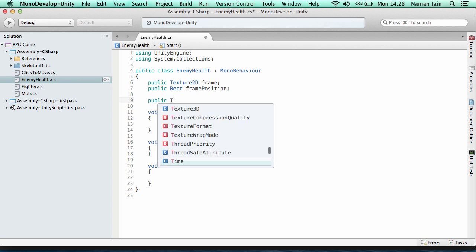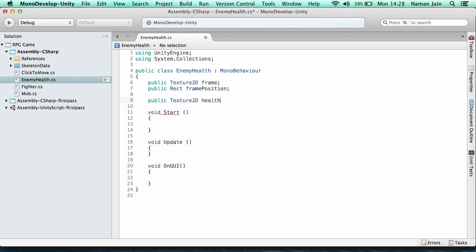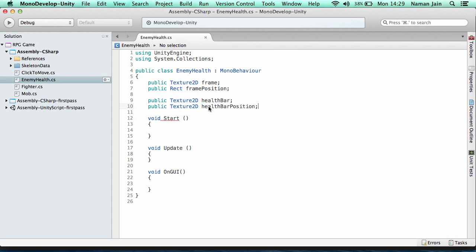And then you're going to have a public Texture2D health bar. So this is the red bar itself, and a public Rect health bar position. Now the thing that is important to remember is our health bar position is going to be related to the frame position. I know you don't understand what this means, but I will explain while I code, and you're going to understand.